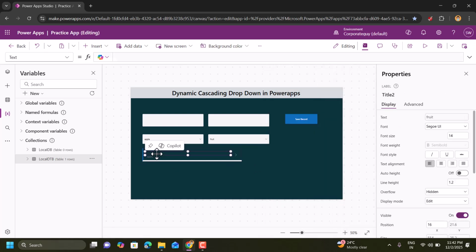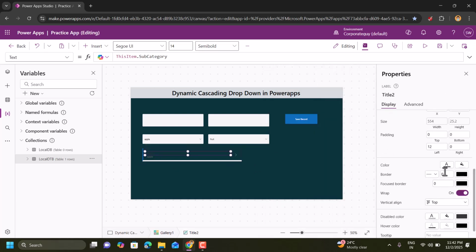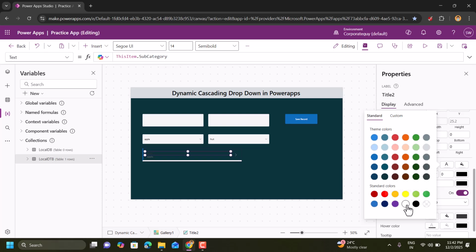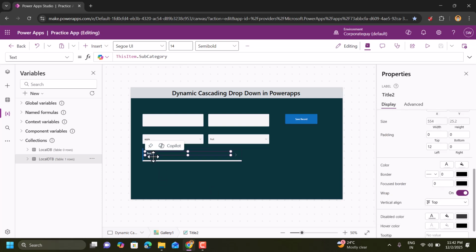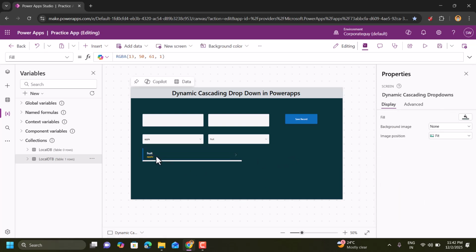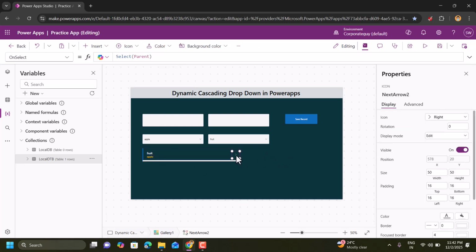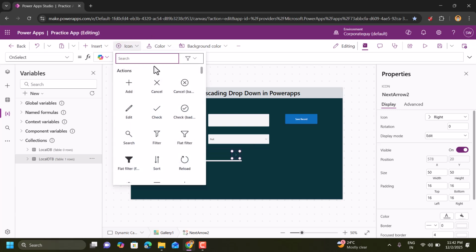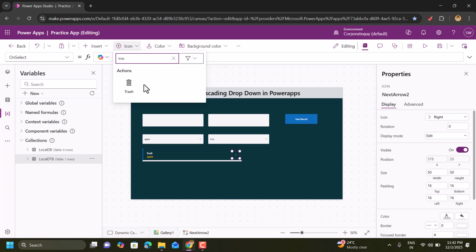So next thing is we have to change color here so that we can see the values. This is white, and let's give it a different color, let's say yellow. So now we have fruit and we have apple, and now next is this arrow. So generally this arrow is used to navigate to a different form or a screen, but we will just simply select this arrow. We'll go to the icons and replace it with the trash icon, right? That's how easy it is.